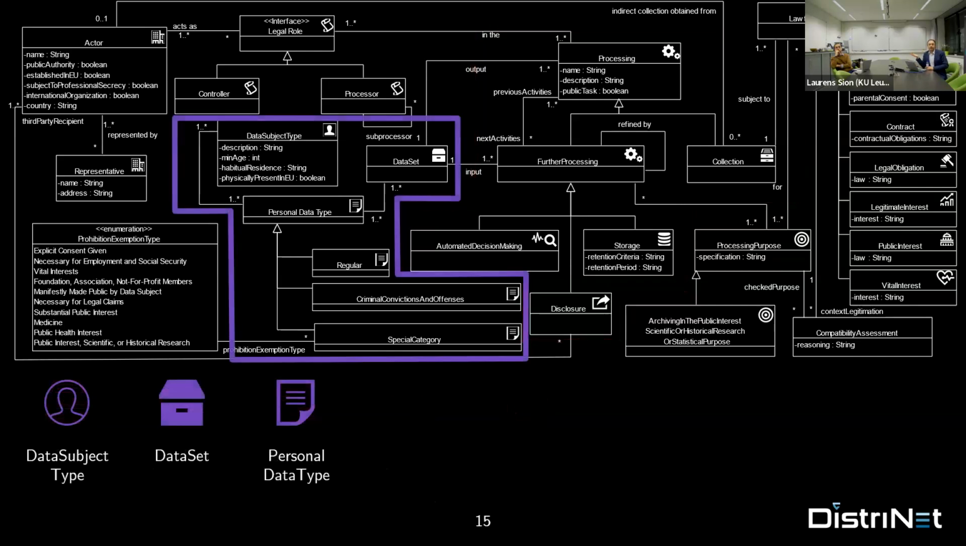Then, of course, another element is the data itself. We need to know what kinds of personal data we process and what the type of data subjects are. If they are children, for example, then maybe there are additional restrictions or legal implications. So it's also possible to represent this.